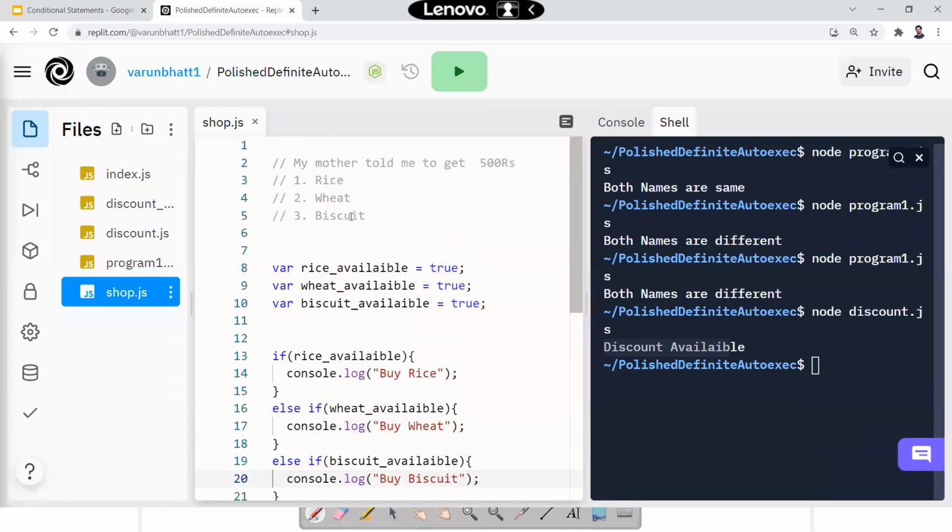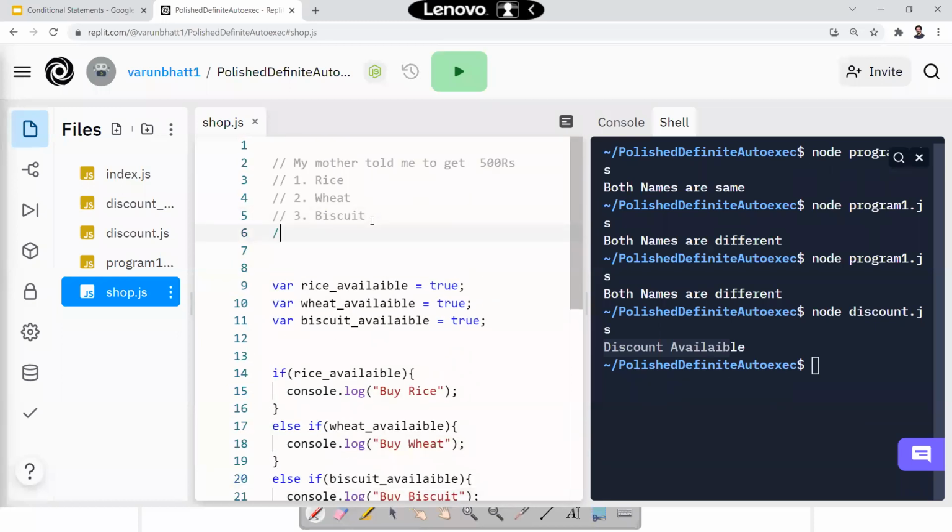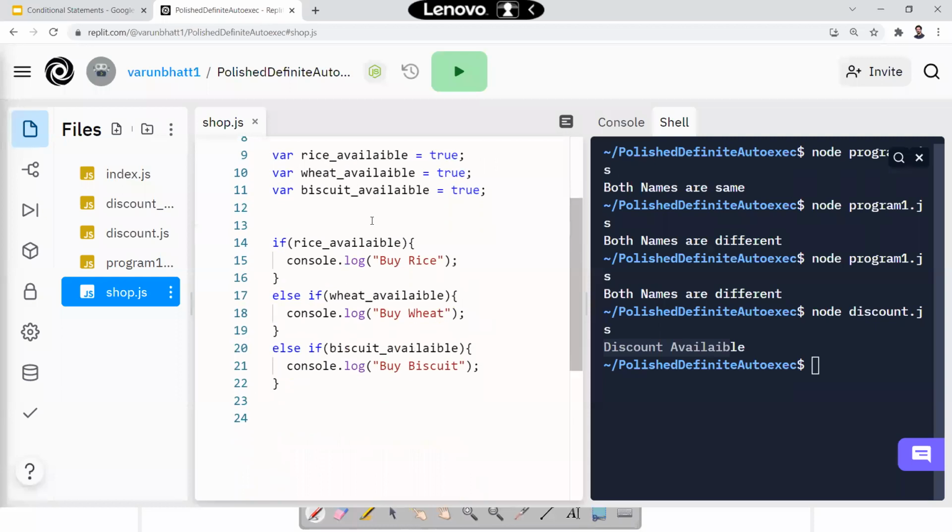Okay, and else, what she said: if you don't get anything, just come back. So for else, I would write, if you don't get any of these things, maybe you will not get rice, maybe you will not get wheat, maybe you won't get any of these things, then in that case, what should I do? In that case, I will write console.log come back.